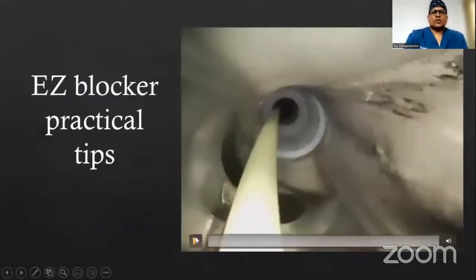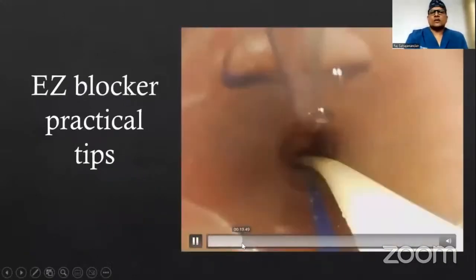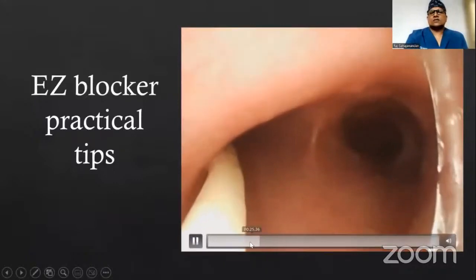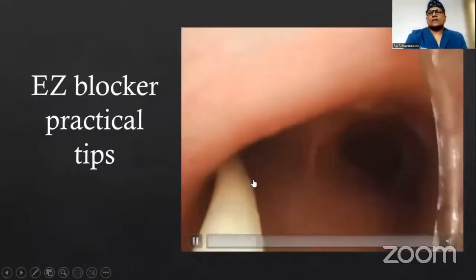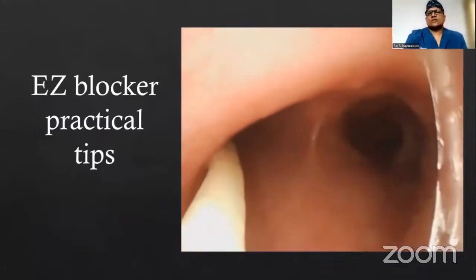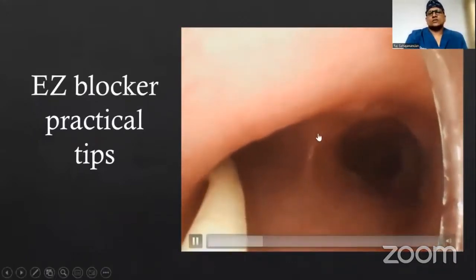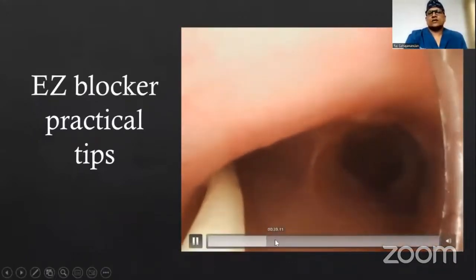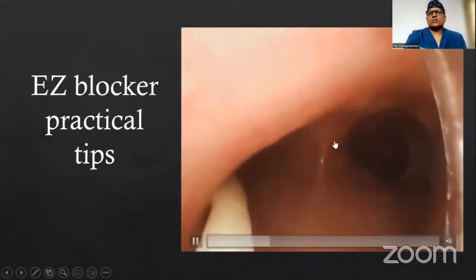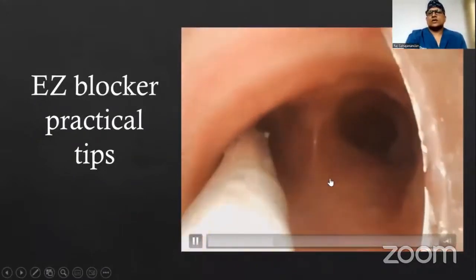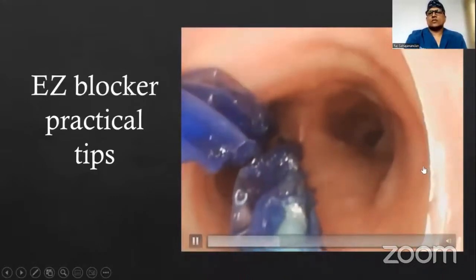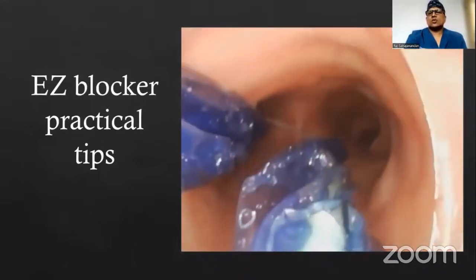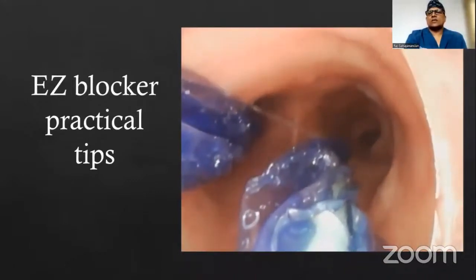So when you go with the confirmation, you have realized that the blocker has gone to the left side. Okay. So how do you do it? It's easy. You withdraw it back and hope that the blocker can be repositioned here. Here you can see that the tube is very close to the carina. Even when I withdraw it above the carina, you can see that the blocker is not opening.